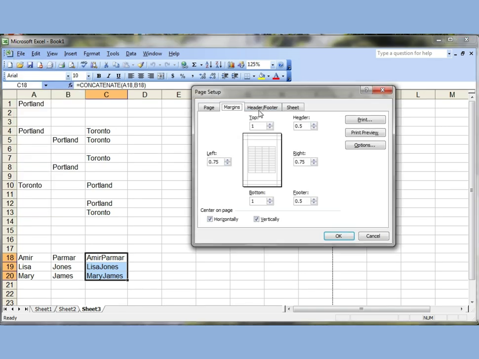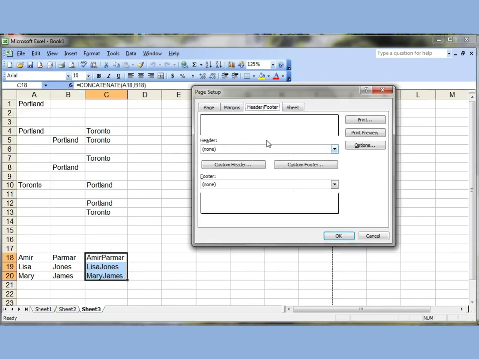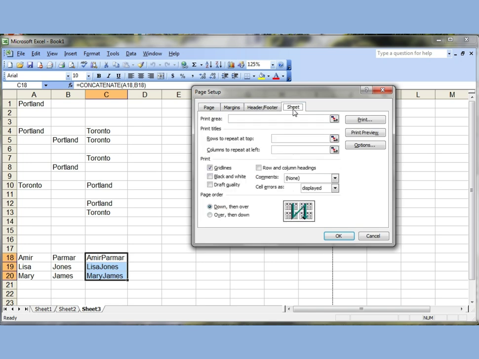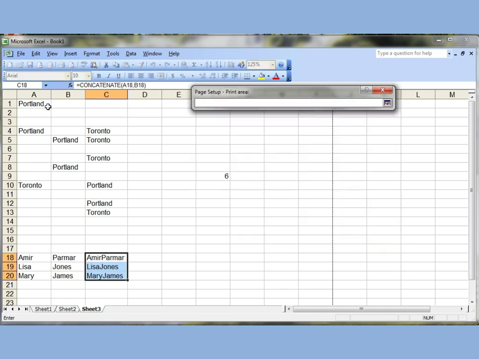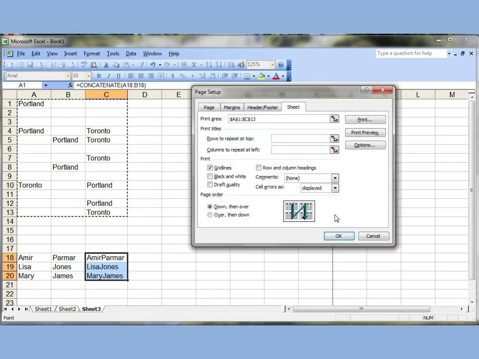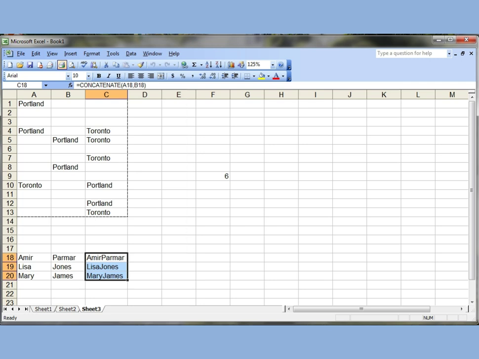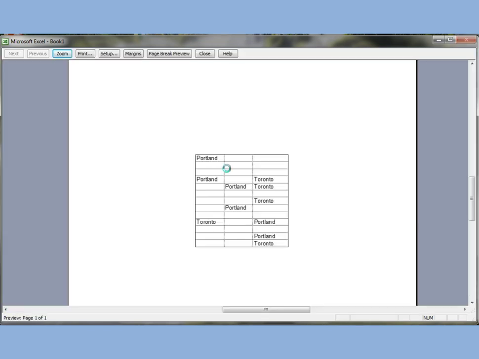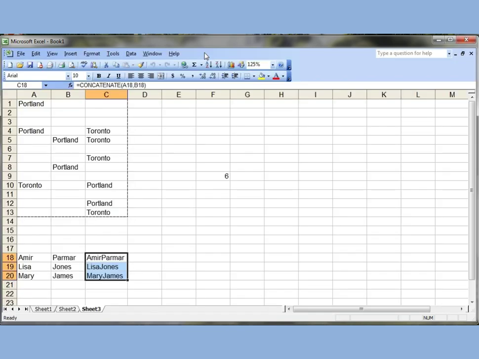File, Page Setup. Header and footer: if you wanted your own custom header, click that. Custom footer. You can also choose the print area. Like if you click here and say this is my print area, you're setting a print area. Let's see Print Preview. You see now it's only selecting that section, nothing else.